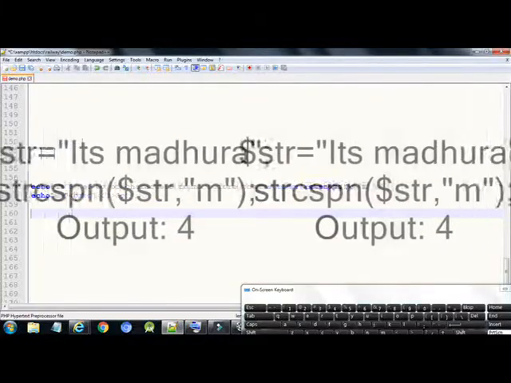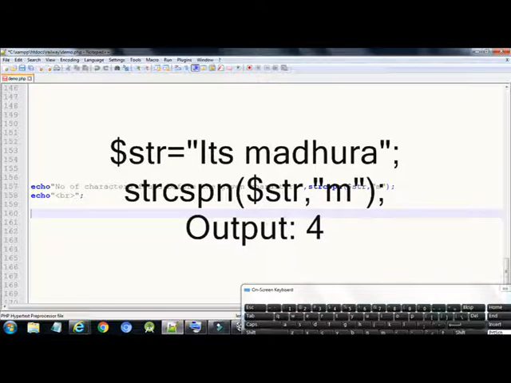Now the next function is strcspn. strcspn has 4 arguments. First is the string, which is the string to be searched. Second is the char, which specifies the character to search for. Third is the start, which is optional and specifies where in the string to start. And the fourth one is the length, which is optional and specifies the length of the string. strcspn will return the number of characters found in the string before any part of the specified characters are found.